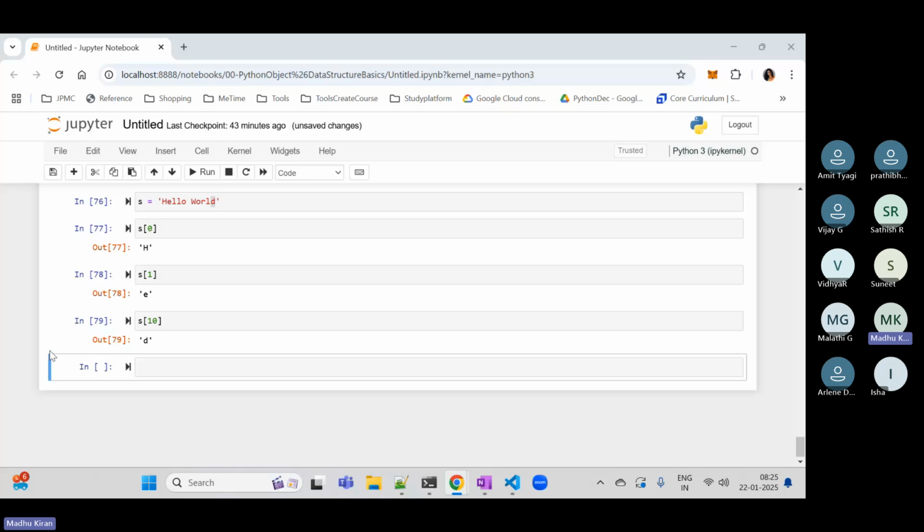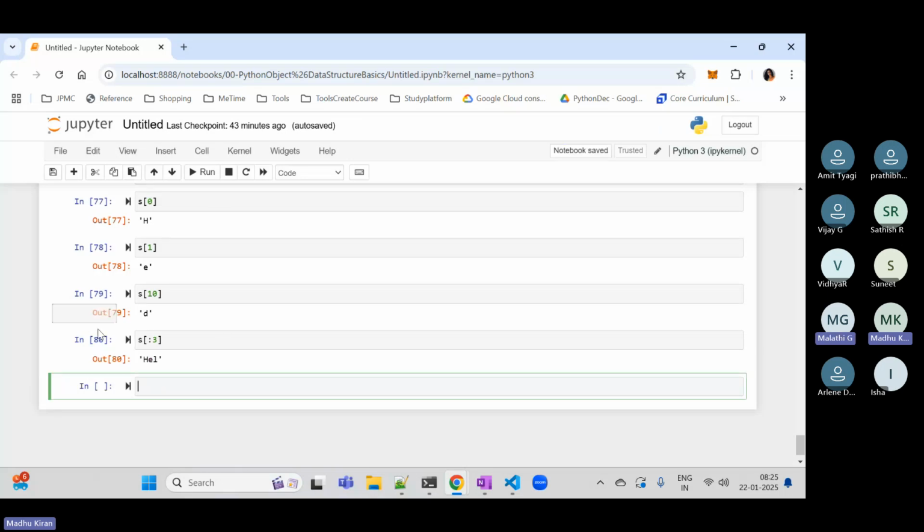Now let me show. What would be the output of this one? I have given a colon. Okay, let me explain about this. What does this colon mean? This is called slicing in Python, okay, which is not there in other languages.